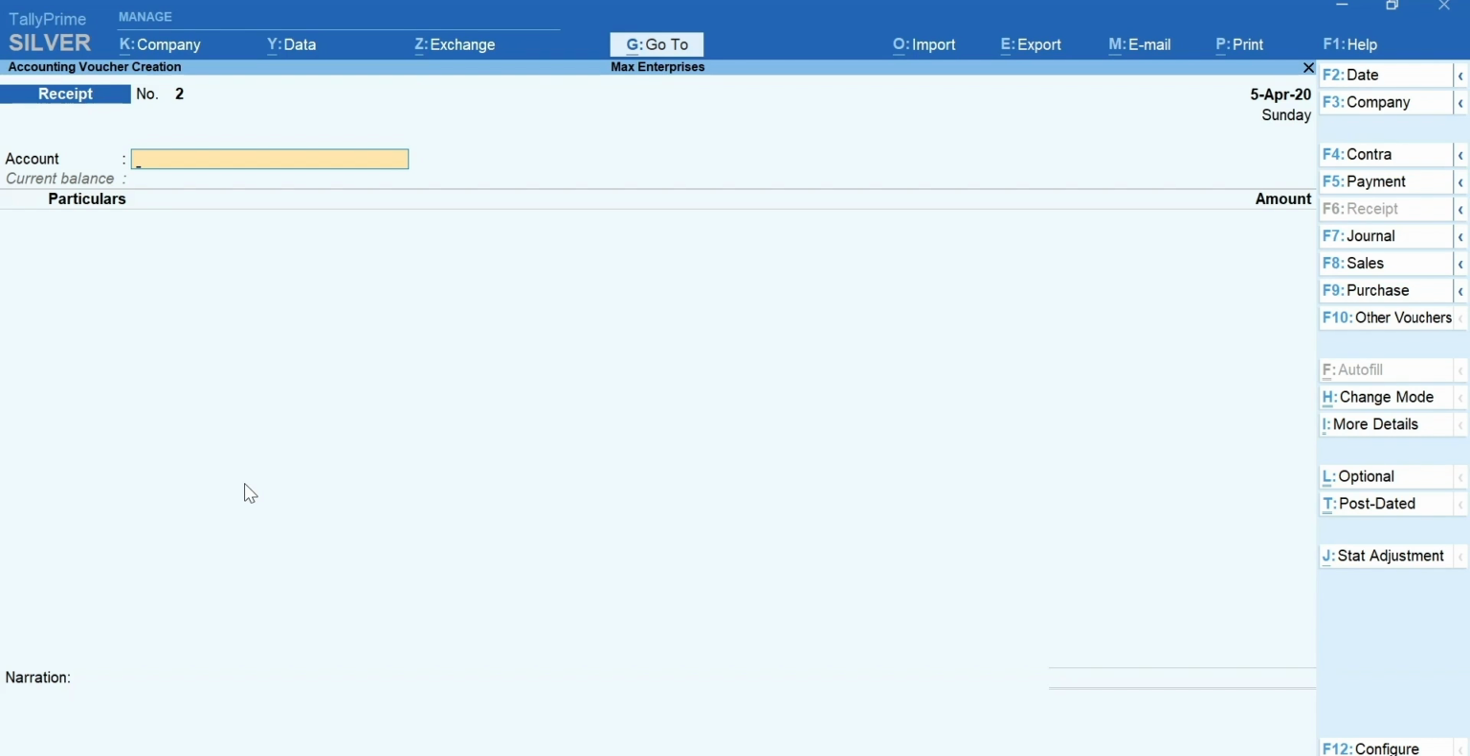There's no need to get confused by which ledger to debit or credit. Just select the type of transaction and enter the details required. Your debits and credits are taken care of while your accounts and reports are updated instantly.